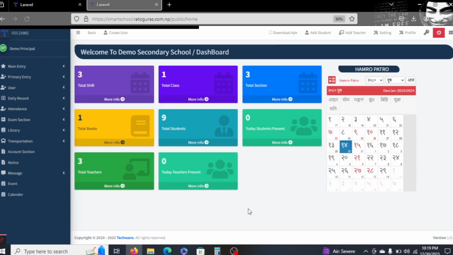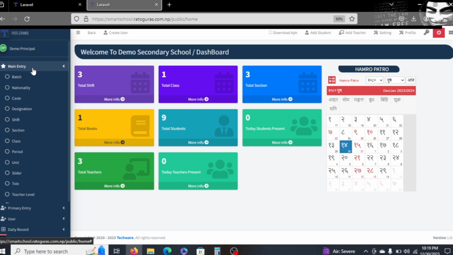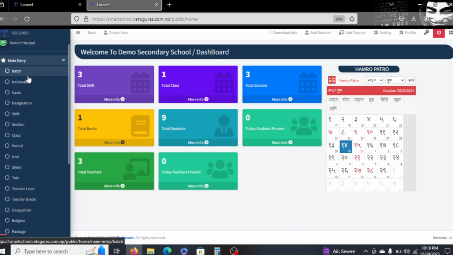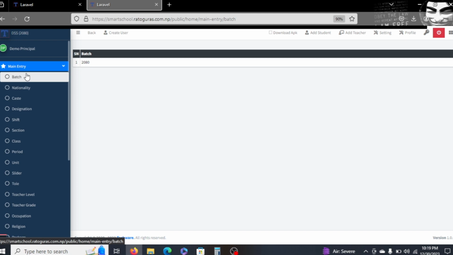This is the overview of our dashboard. This dashboard is divided into several sections, with the first one being the main entry section. The main entry section is equipped with 17 distinct features. Let's explore each one of them. The first feature under this section is batch. This feature allows you to view the batch details of the students.